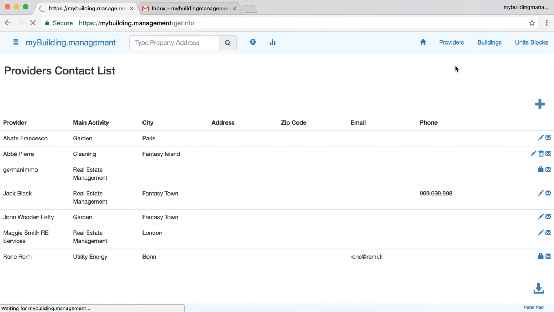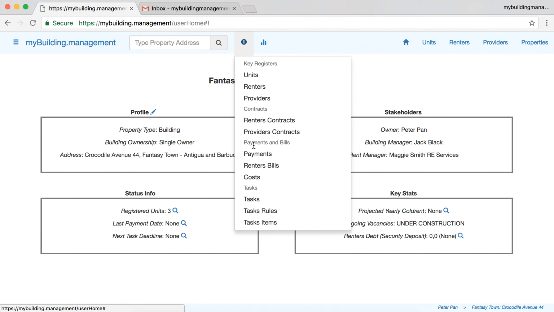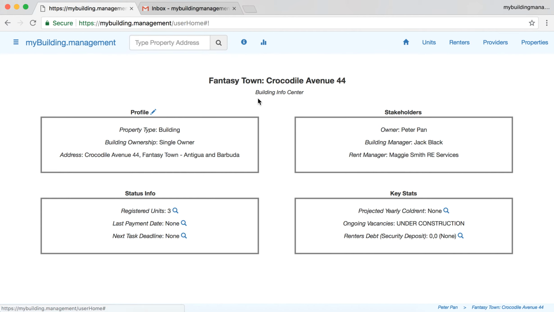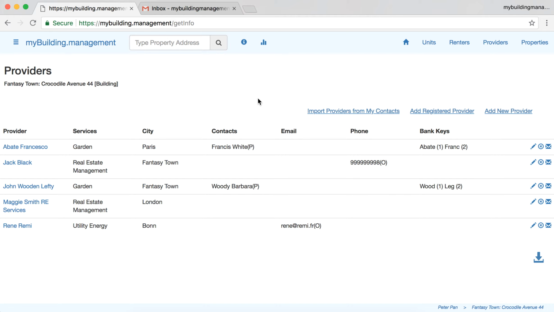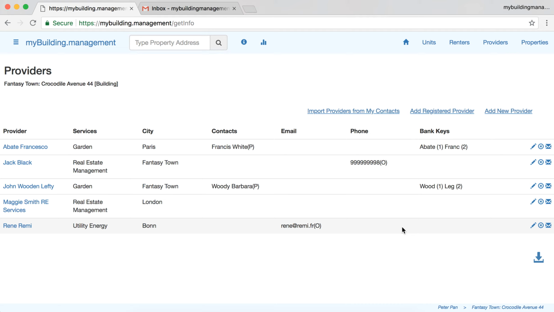Once we have our list of providers, and assuming that for these buildings, these providers are enough, now we can input all information, and we will see it in another video, tied to the providers, like provider contracts, like costs, like tasks, like task rules, etc. The last thing to be said about the providers is that there are many views on these providers, and this is very interesting.